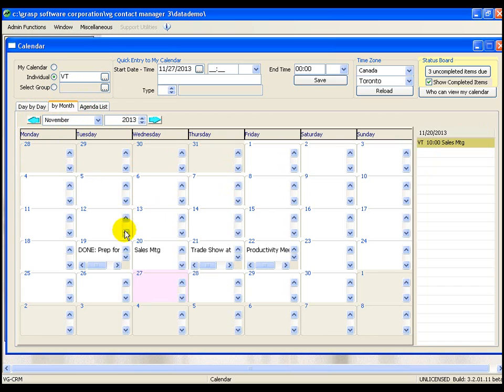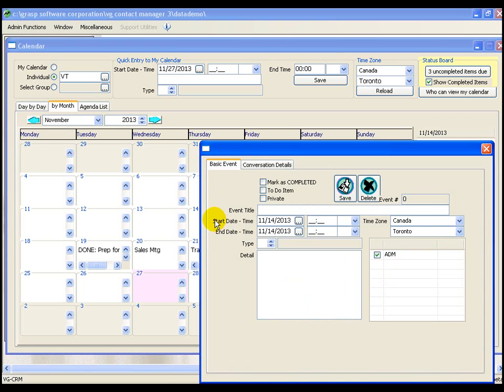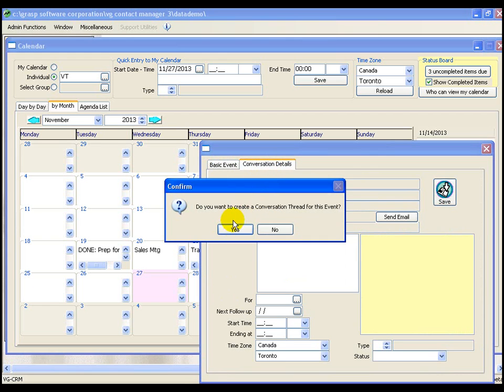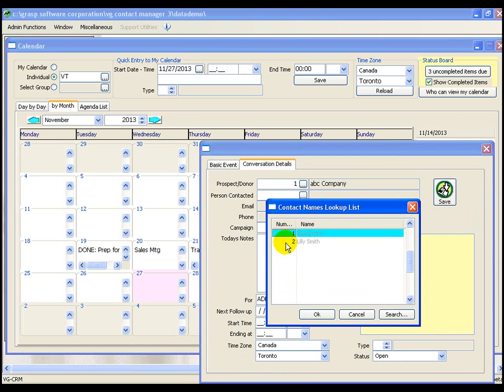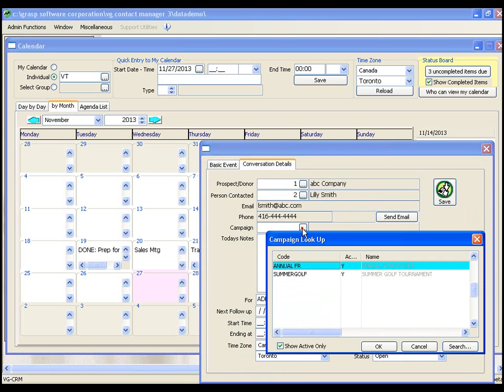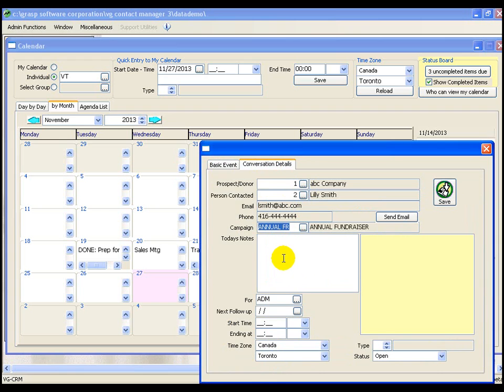If you're running the CRM software and the fundraiser, aside from basic events, you can actually record conversations at this point, and you would do that by tying it into a prospect or customer, and who you spoke with, and you attach it to a campaign. For those of you who are using the fundraiser or our CRM software, this will be familiar to you.